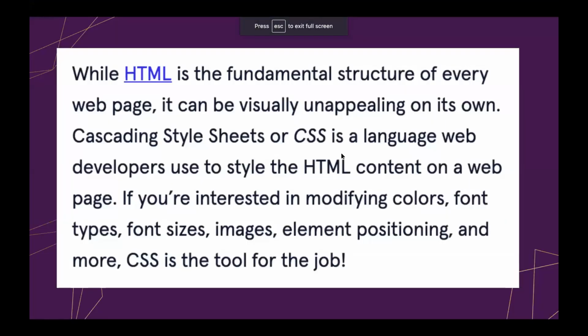As we saw, HTML is the fundamental structure of every web page, and we saw that it's basically ugly. But Cascading Style Sheets, or CSS, is a language web developers use to style the HTML content. You can change the colors, the typography, the padding, and how the element looks, stuff like that.